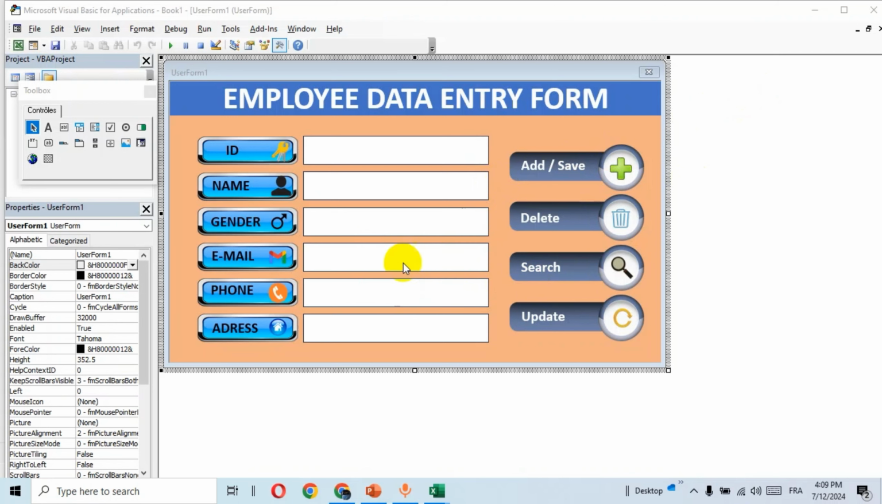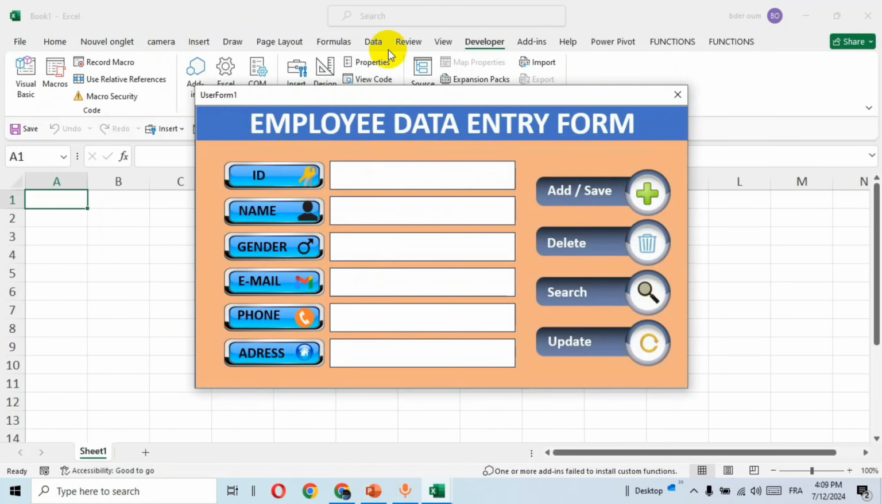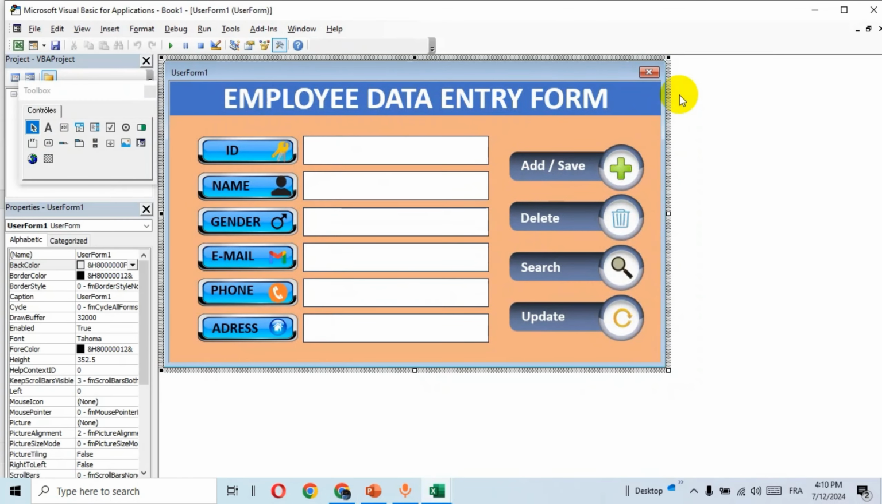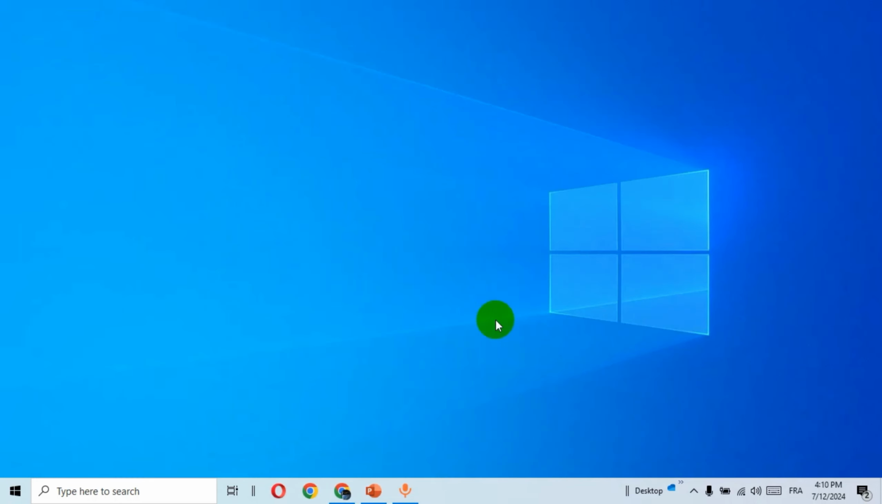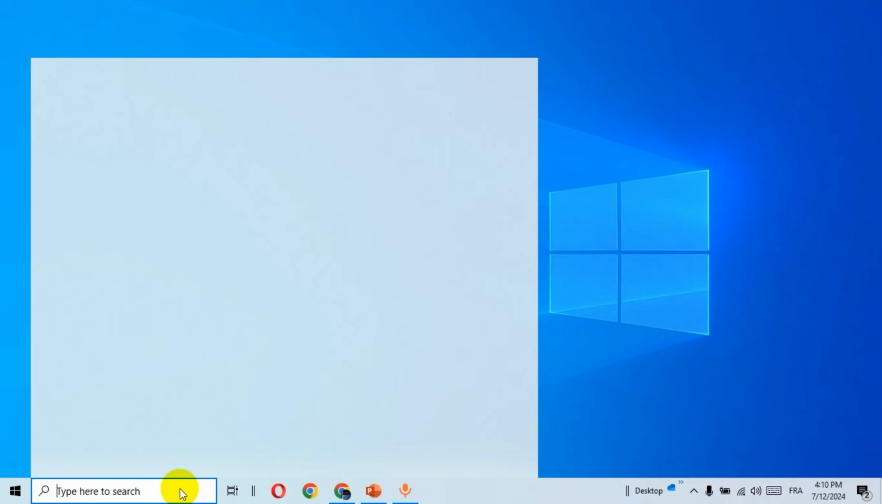In today's video, I'll show you how to create an employee data entry form in Excel. Here as you can see, let's test our program. So let's create our program. I will close all this, also, don't save, open Excel.